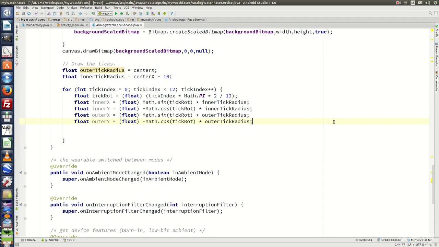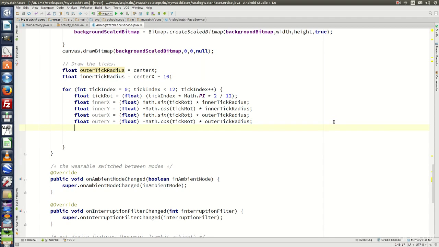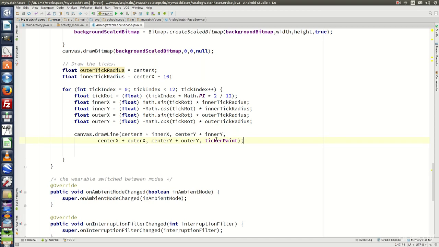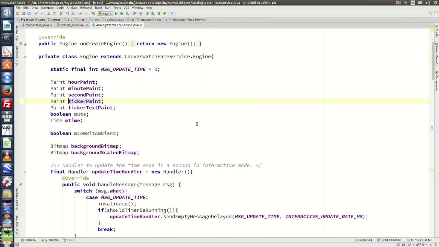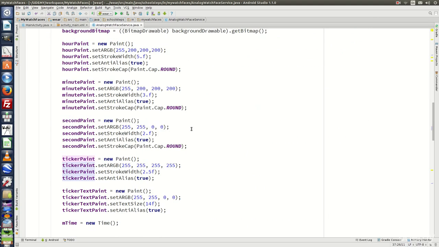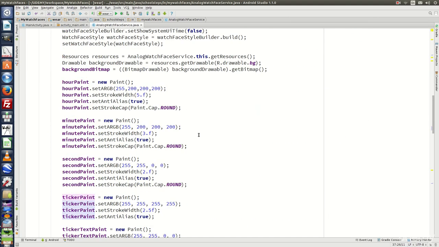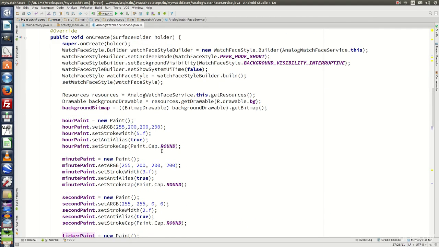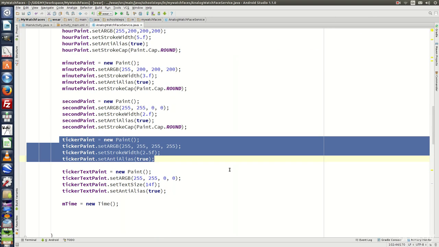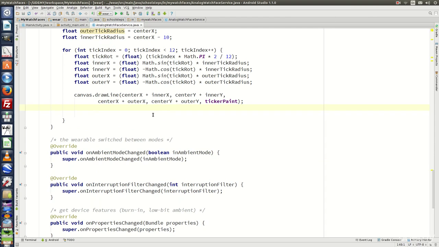Next we need to say canvas.drawLine so that we could draw the tickers. So here the ticker paint is referring to the one which we declared in the previous tutorial and initialized right here inside the onCreate method. So let's run our program and let's see what we have done till now.